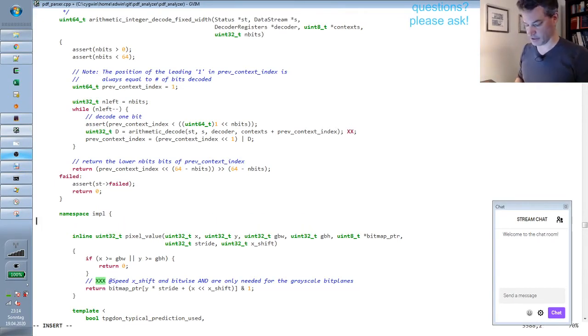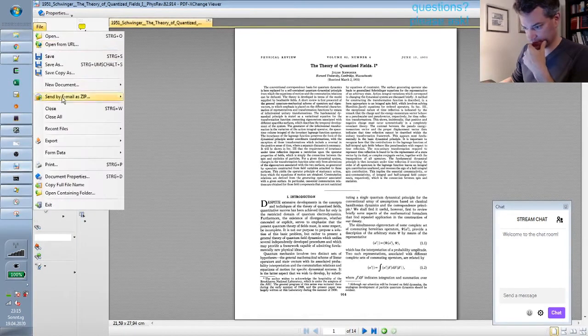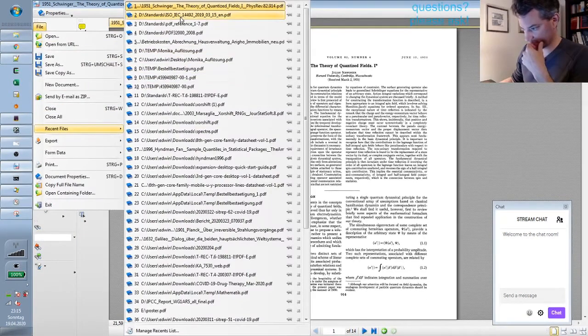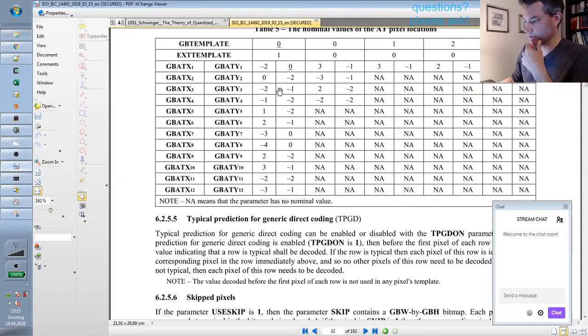So we will define a constexpr array of AT flags and we will call that default GBAT. Let's see, in the standard, yeah, exactly, these tables we have in the standard.